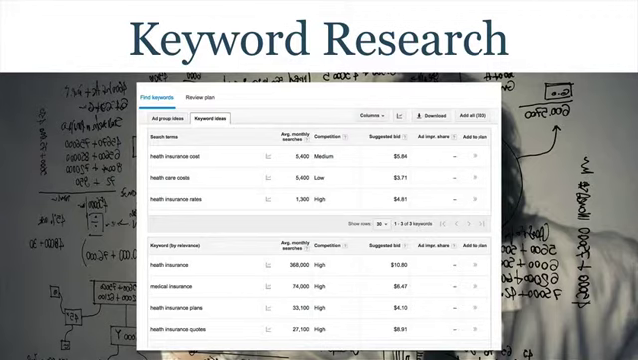So that gives us a sense, is anybody actually looking for this? Also, how much competition if we want to do some paid search? But often the competition for paid search has an overlap in organic search results as well. And then if we did want to bid on these words, what it might cost.